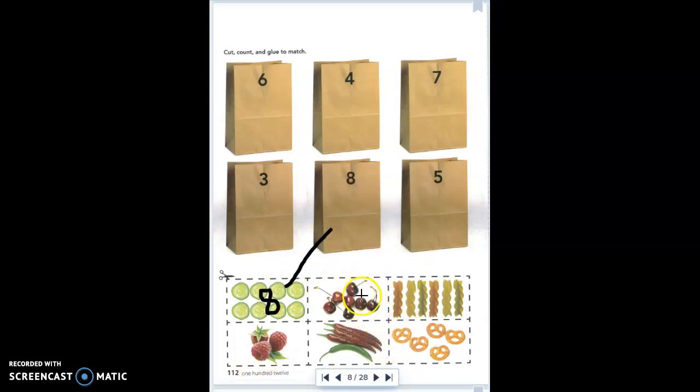Next, I have cherries. So let's count the cherries. 1, 2, 3, 4, 5, 6, 7. There are 7 cherries here. I'm going to write the number 7. I'm going to cut that out and I'm going to put it in the bag that has 7. So there would be 7 cherries in this bag. There's my 7 cherries. Okay.